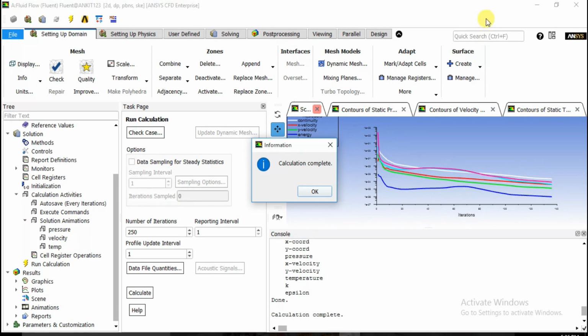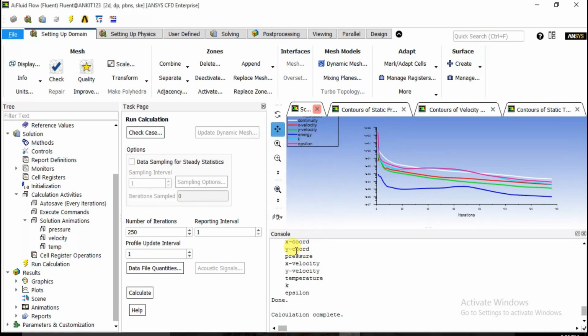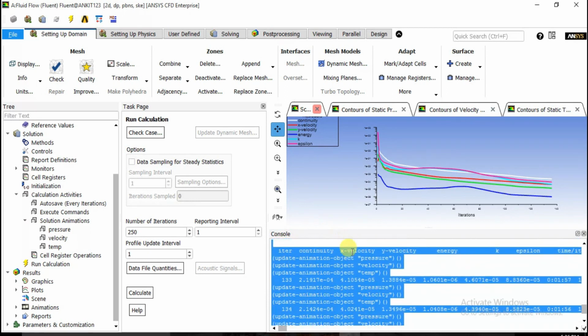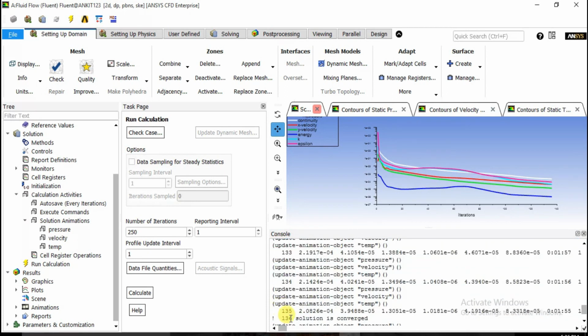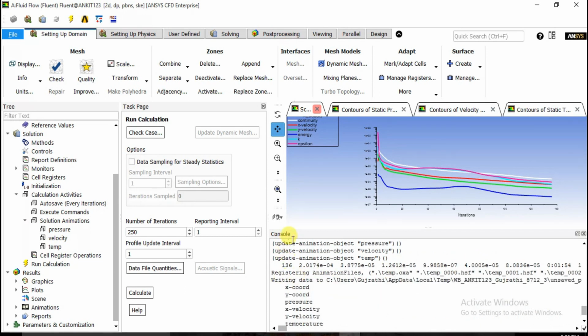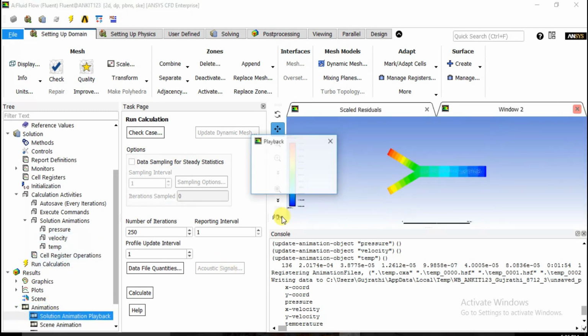Okay, so our calculations are completed. The solution is converged after 136 iterations. You can see here 136 iterations, solution is converged. So we will close these tabs, and we will go to solution animation, and we will play back the animations.